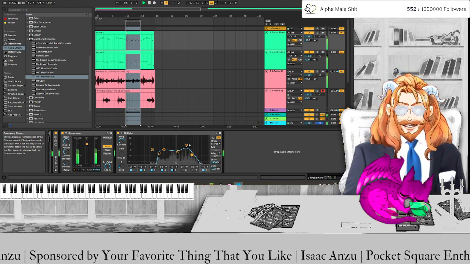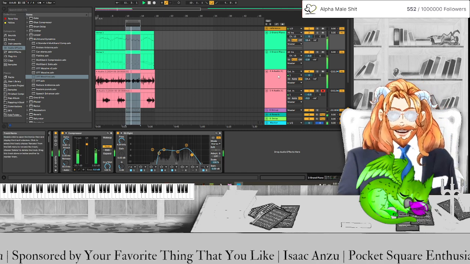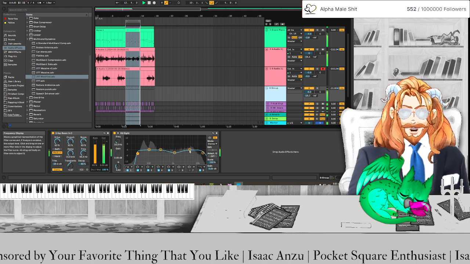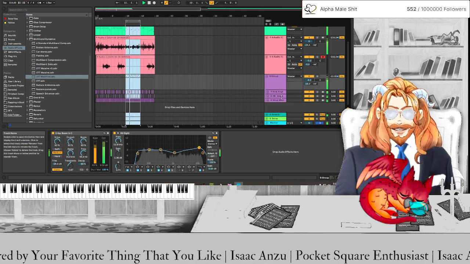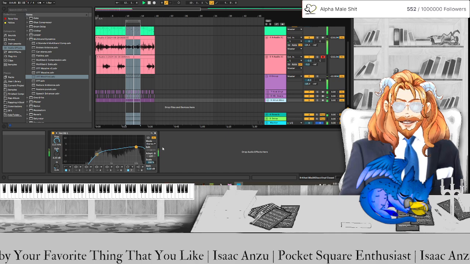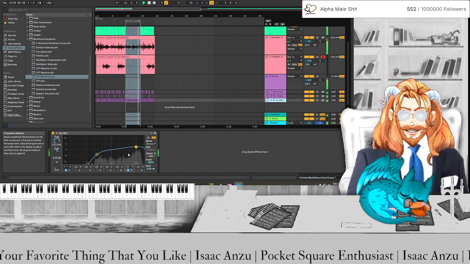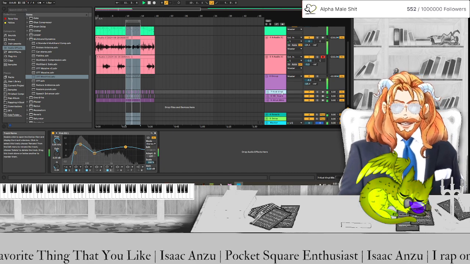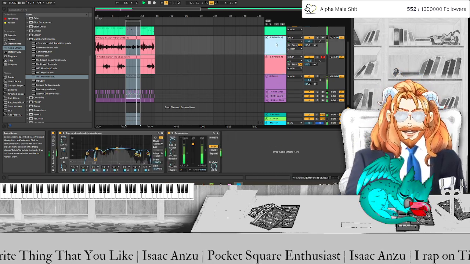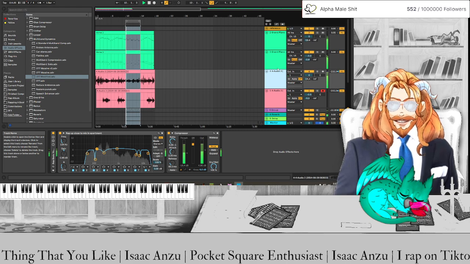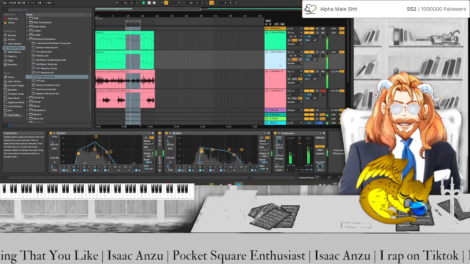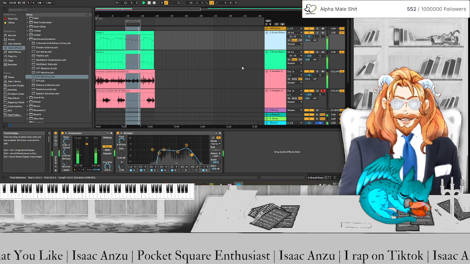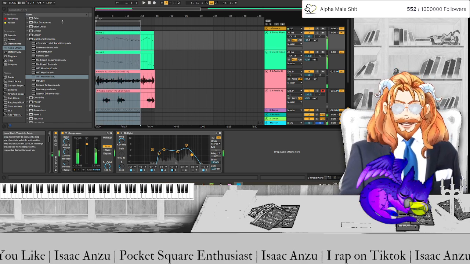I want the piano to be lower than the hi-hat. The hi-hats are the thing that needs to be the highest. Yeah, this is a good hi-hat curve. I think that sounds better. Let me take hold. All right.